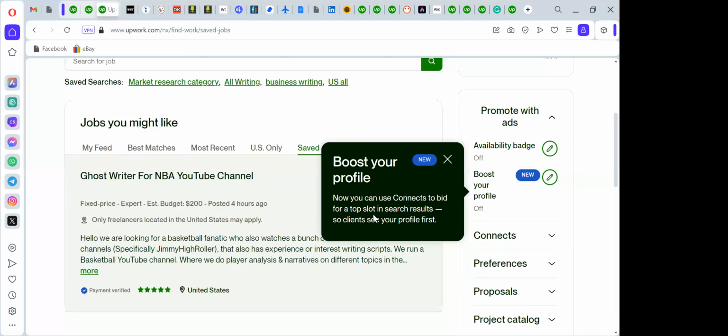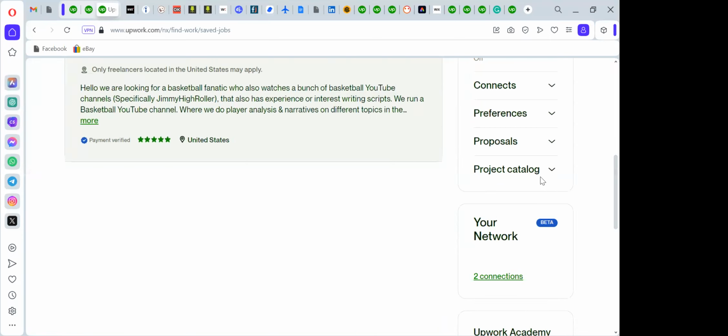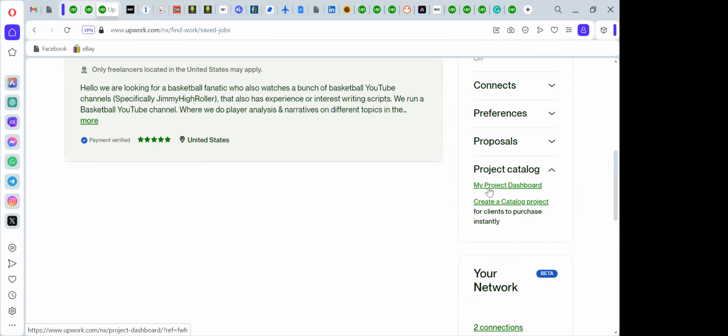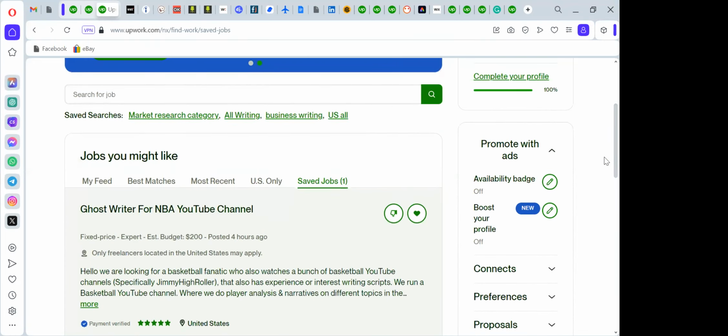You can use Connects to boost your profile so that when they search in your niche, your profile can come up. So this is number one, the first thing. Then you can also boost your catalogs. This particular profile has no project catalogs, that's why it's not showing. But right now, there are two things added here, and you already know the third one, which is boost your profile, then boost project catalogs. So learn how to boost your profile, learn how to boost your catalog.